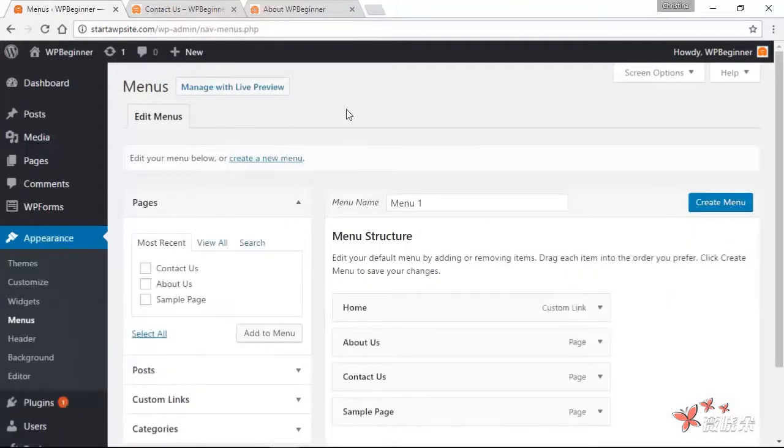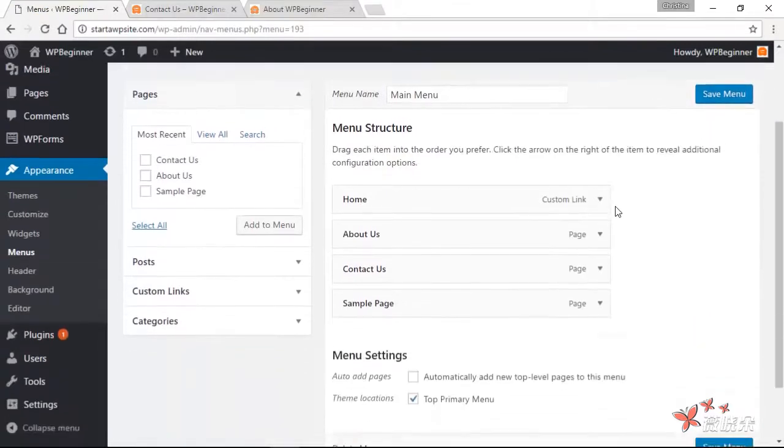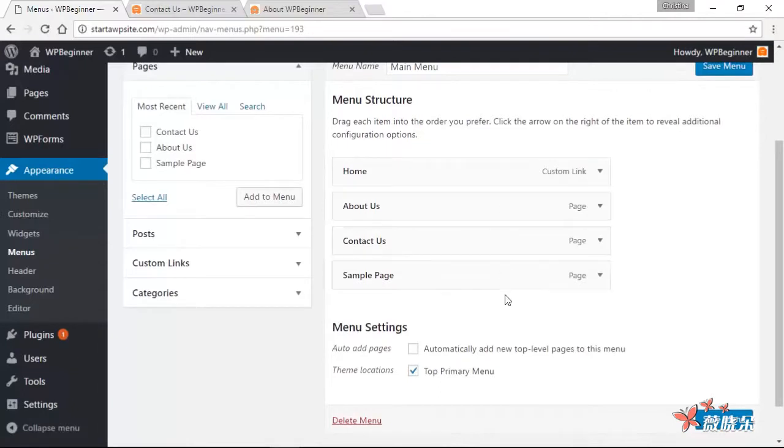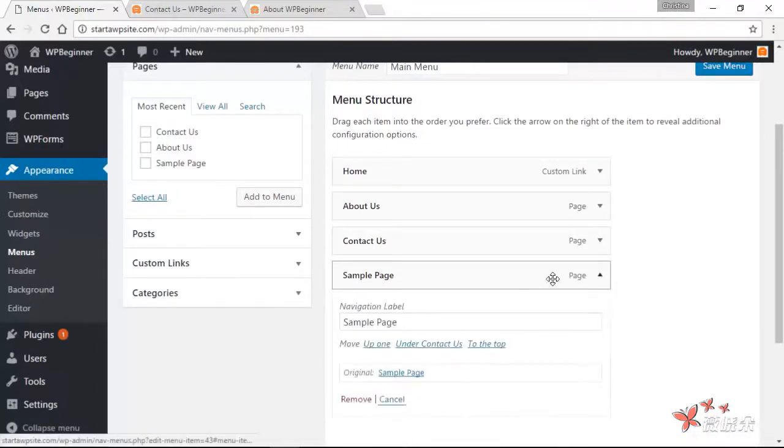So here's the area where we create a menu. So I'm going to just get started here. I'm going to name it, and you have to click Create. By default, it's pulling over all of our pages in case that's what we want, and we do kind of want that. However, I'm going to remove my sample page. You can remove any page you need to by clicking on the drop-down arrow here and then clicking Remove like this.